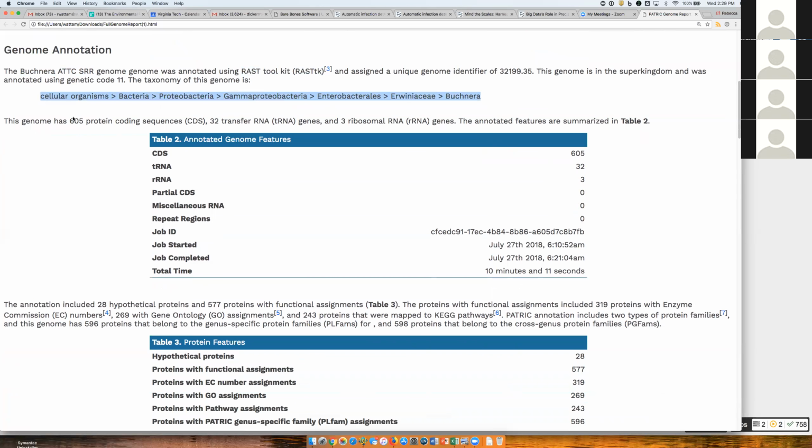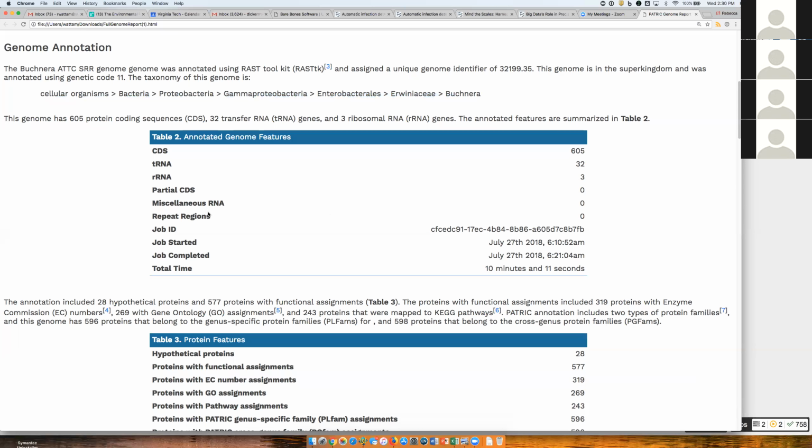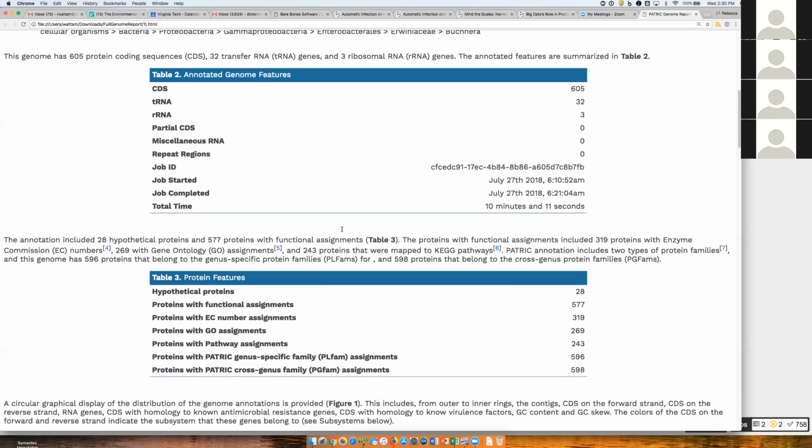Okay, and next, this is something else you would need for your genome announcement if you were going to publish this. Just this brief summary will tell you the coding sequences, the transfer RNAs, and the ribosomal RNAs, and if we had any other problems. Rebecca, there's a couple of questions.